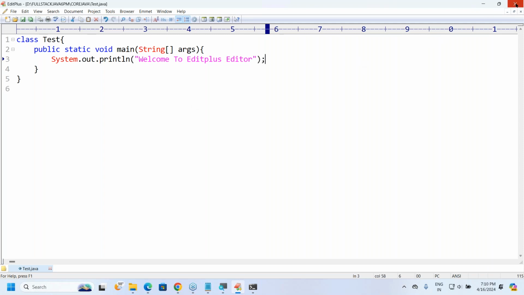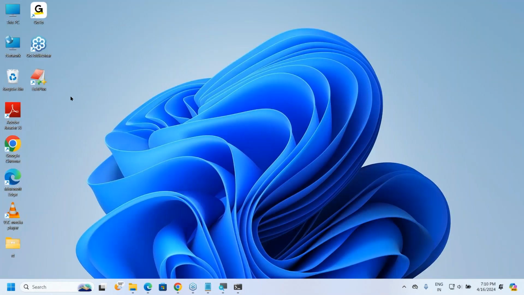Okay, leave this one, I want to close it. EditPlus we installed, it's okay, fine. The next one: after completion of this, I have shown how to install EditPlus. Then I want to go with VS Code. VS Code also I want to show you.